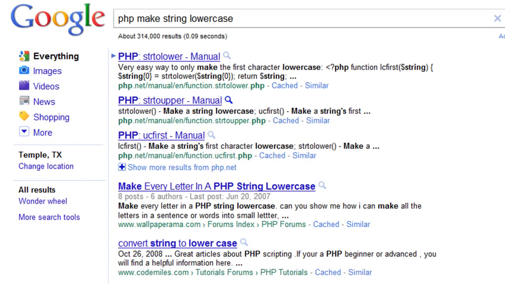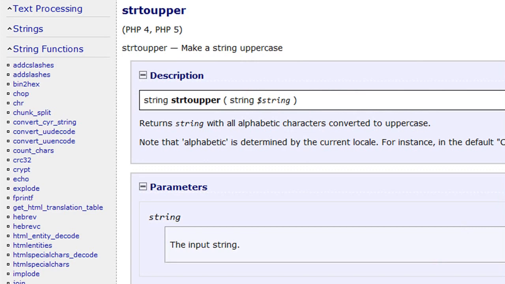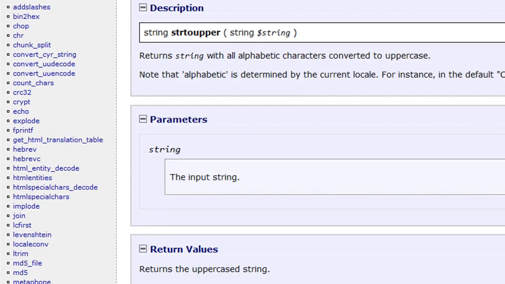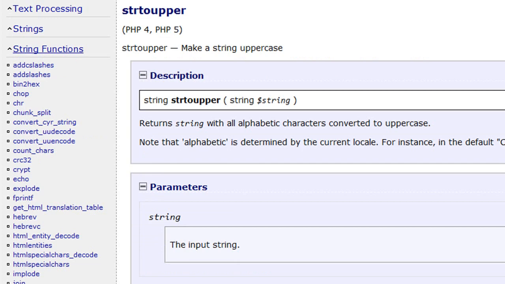You also see we have strtoupper, or string to upper, and it'll bring that up. And then you can see a list of related functions over here. These were all string functions.